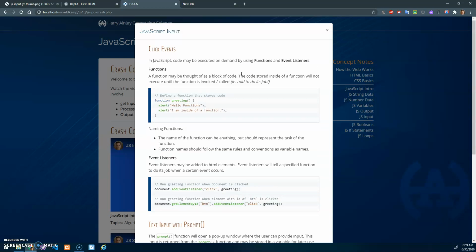So for this, we have to understand a couple of important things. The first thing is a function. So a function is basically, we've been using functions, right? JavaScript has some predefined functions like alert and prompt, but we can write our own functions as well. And I want you to think of a function as like a group of commands, a block of code, right?